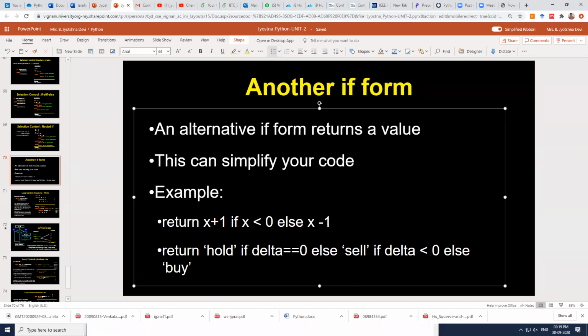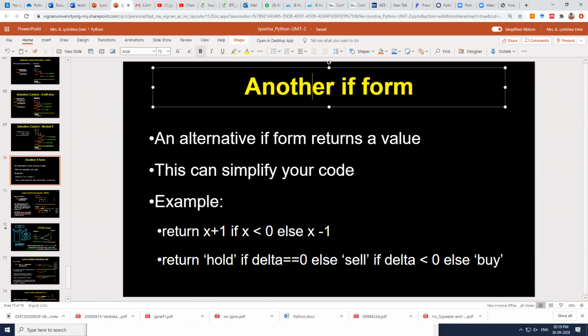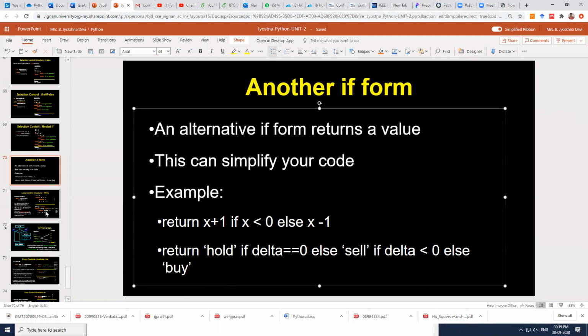And similarly, another example I have. If delta is 0, then it returns the string hold. Otherwise, if that is false, then it returns sell. Fine. So that's how you can use another form of the if statement. This is part of your functions only. Straight away, you cannot use it, remember.